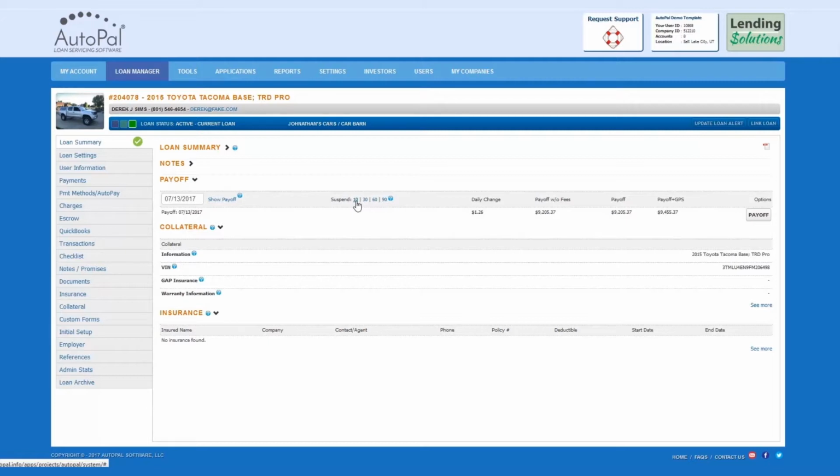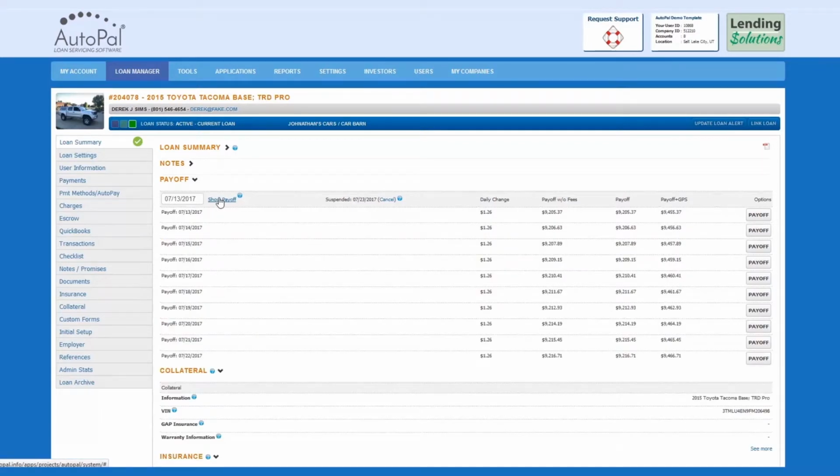In this example, we will select the 10 option. Once you have suspended the forecast payment, select the Show Payoff icon to generate a 10-day payoff. The 10-day quote will start with the date entered into the date field. In this instance, it is 7/13/2017. This will display the daily change, payoff without fees, payoff, or payoff plus GPS.